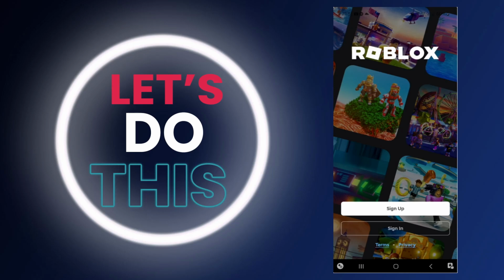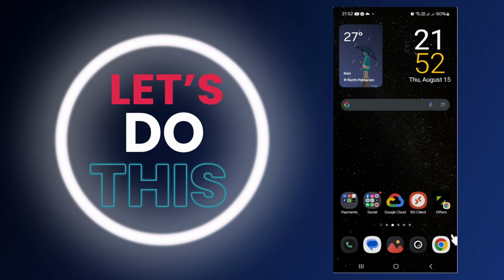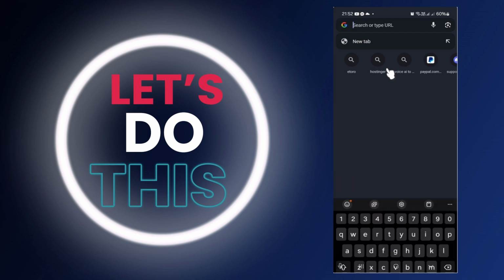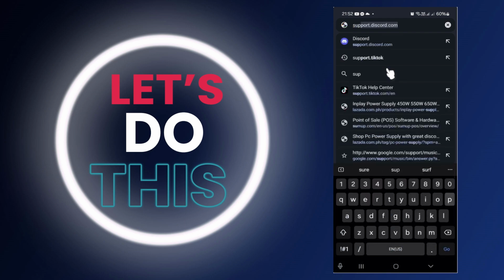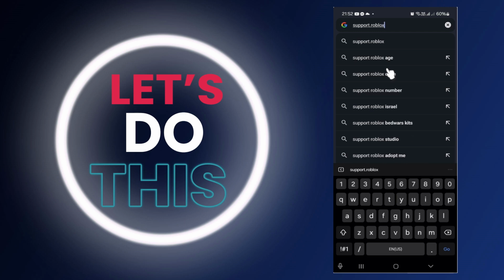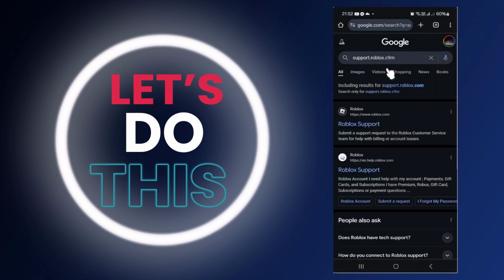And for today, I am going to show you how you can recover your Roblox account without using your email or phone number. Now, this is going to be quick and easy, so let's do this. So first, go ahead and open up a web browser from your device. And here from the search bar, you can go ahead and type support.roblox.com.